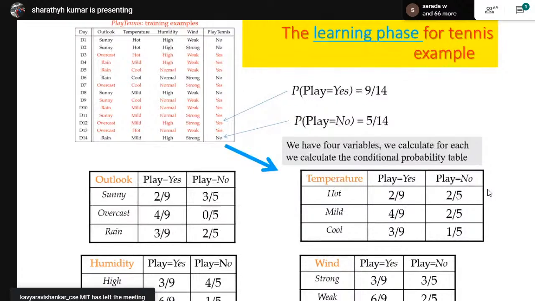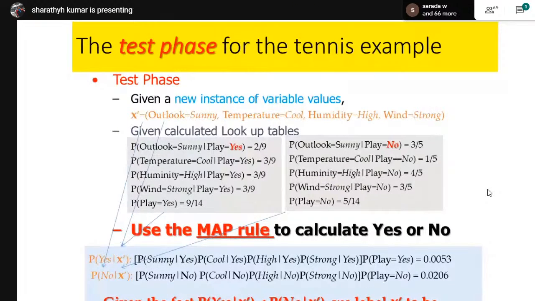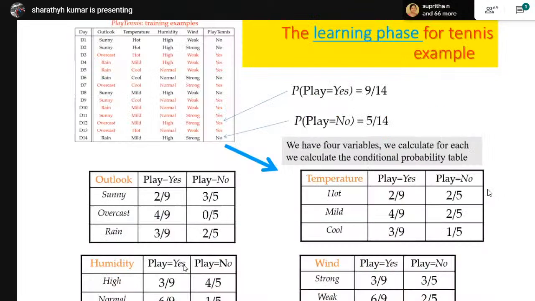So now my job is to tell, given that outlook is sunny, temperature is cool, humidity is high, and wind is strong, whether you can play tennis or not. This is the testing sample given, and you want to answer whether you can play tennis or not. As I told, outlook is sunny. When sunny is yes, already computed, it is 2 by 9. When sunny is no, it is 3 by 5.